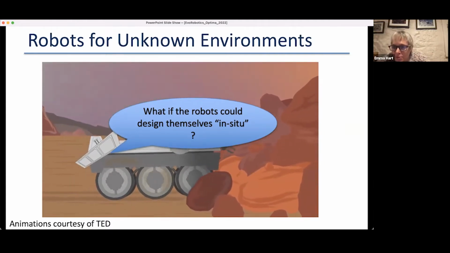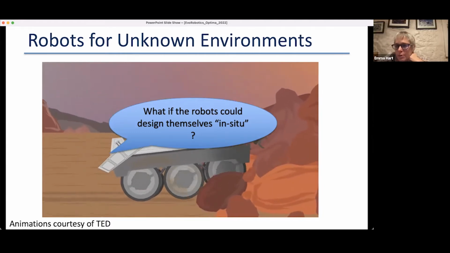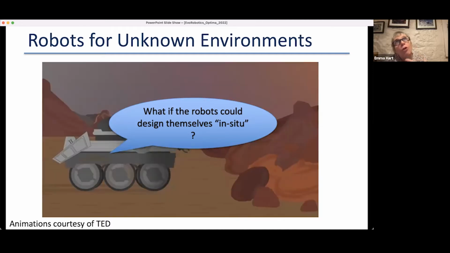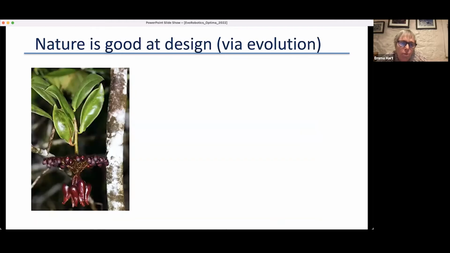So, I come from an evolutionary computation background. So it's natural to look around us and think, well, nature's pretty good at design and evolving things that are very well suited for the environment they find themselves in. So can we start to copy this?